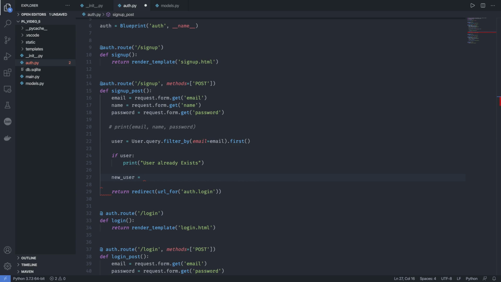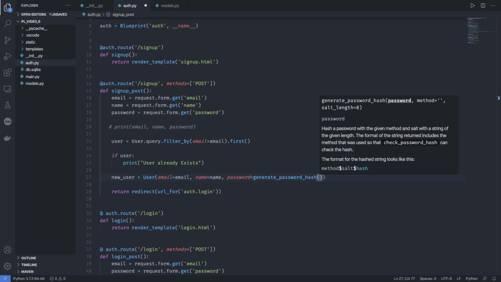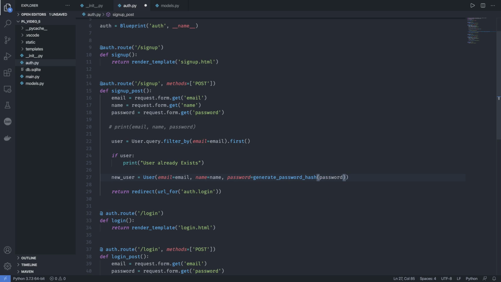And we generate an instance of the user table. So the email is equal to email, the name is equal to name, and now the password is going to be a hashed password. So we're going to use a generate hash function, and let's see what parameters we have here. First we need the password to be hashed, and the method we're going to use is the SHA256 method. I'll also link down in the description about what SHA256 is. You can read more about it.